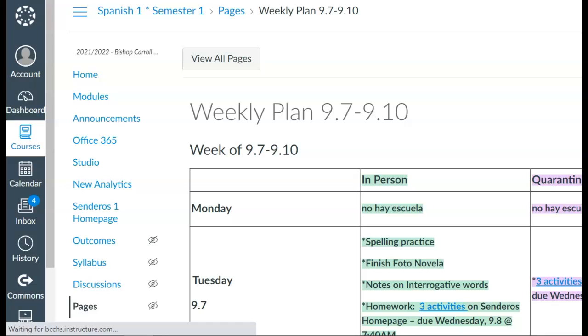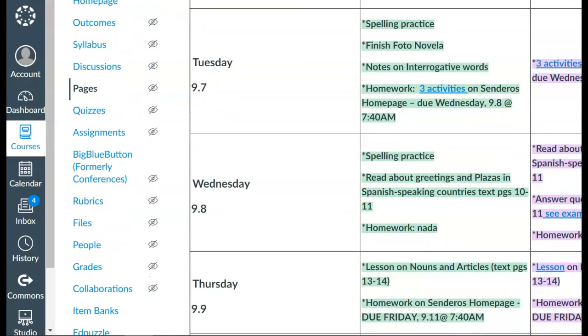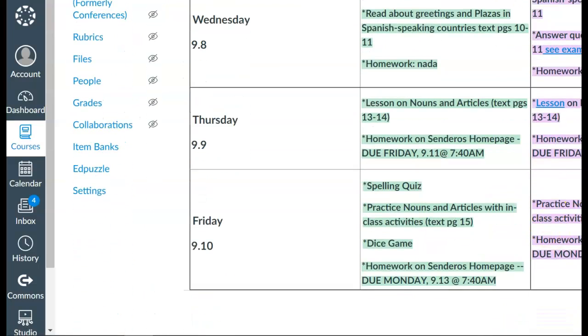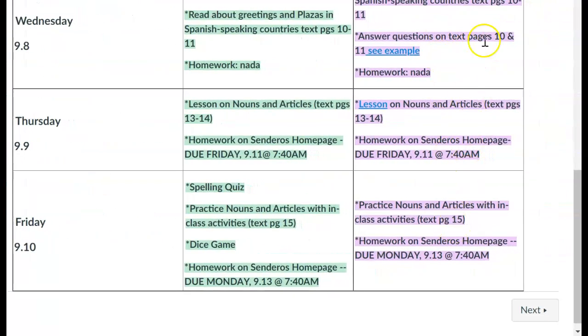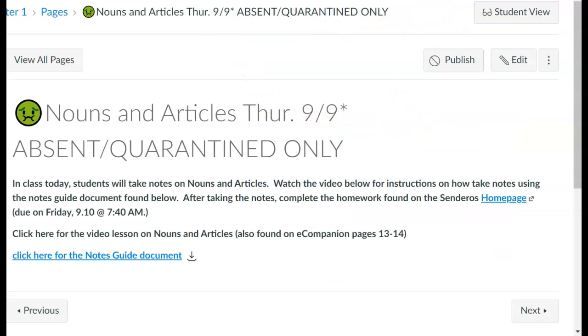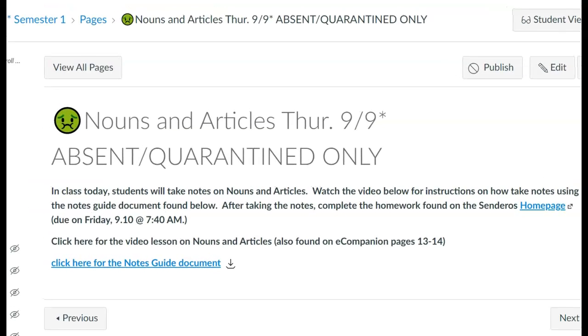This is the week of September 7th. You would come down to Thursday to see what your lesson is for today. And as you can see over on the right-hand side, you will be taking notes on nouns and articles. And then you have some homework on the Senderos homepage. So this is linked to the module that has the instructions for your homework.